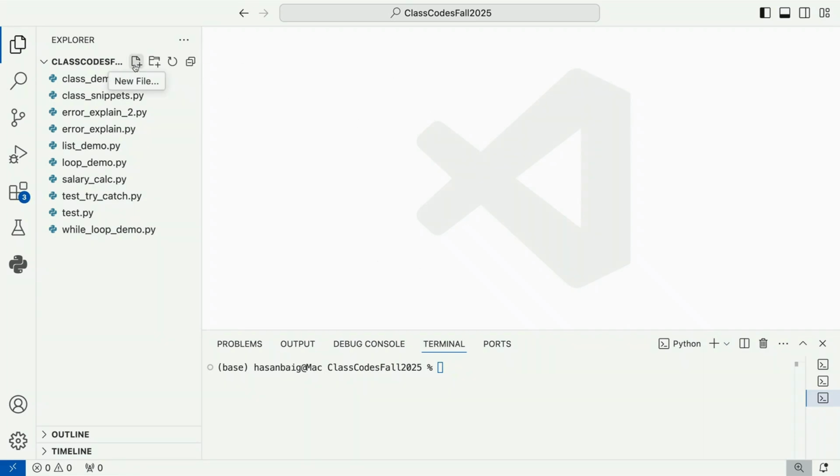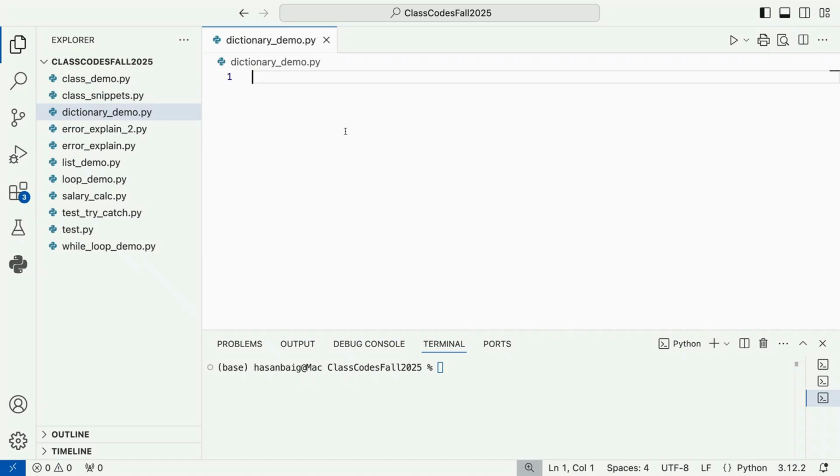Okay, so I'm creating a new file, giving it a name, dictionary_demo.py. The first instruction tells me to create a dictionary object and name it students. So I would just name it students and equal, I can create an empty dictionary like this. Currently in line number 1, we never know whether it's a dictionary or a set, but both of them are created with curly braces.